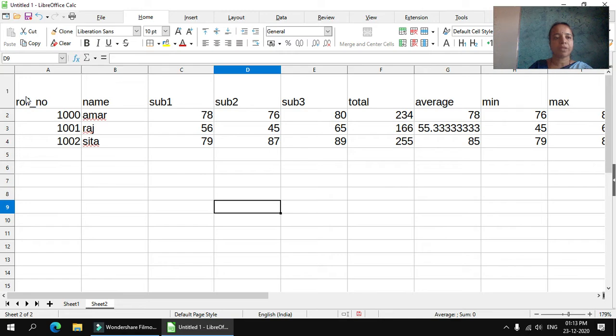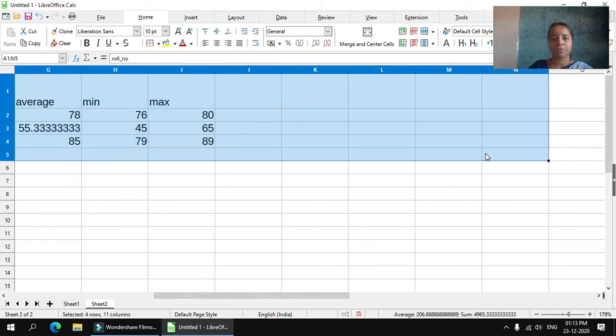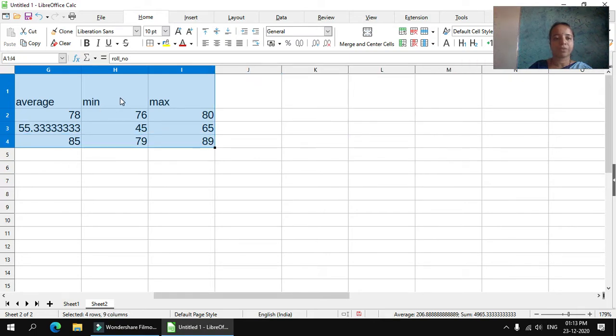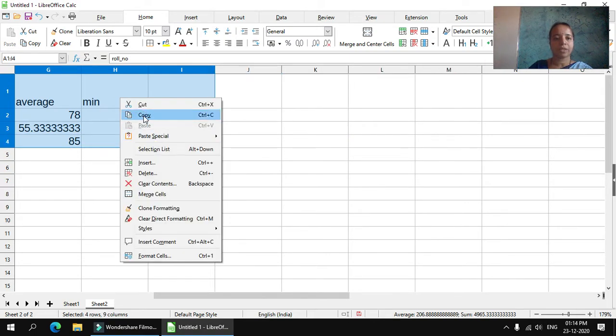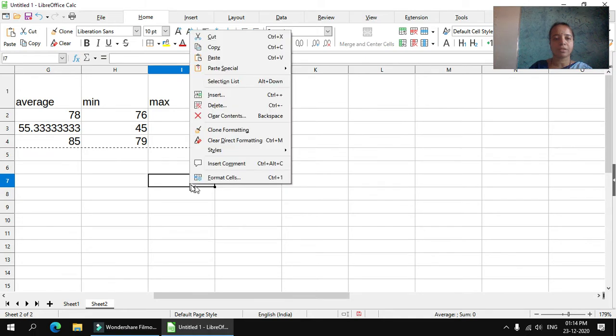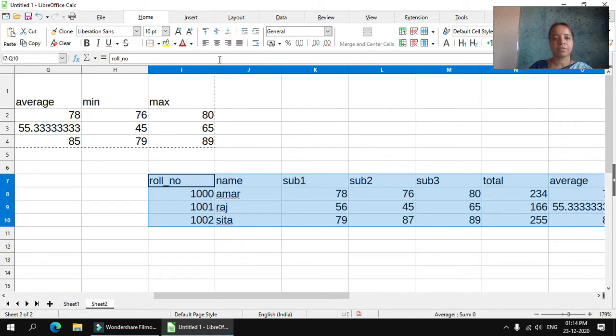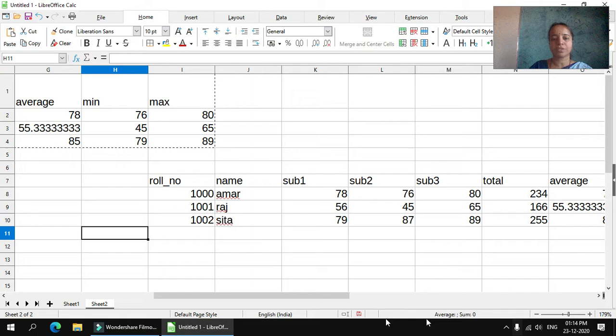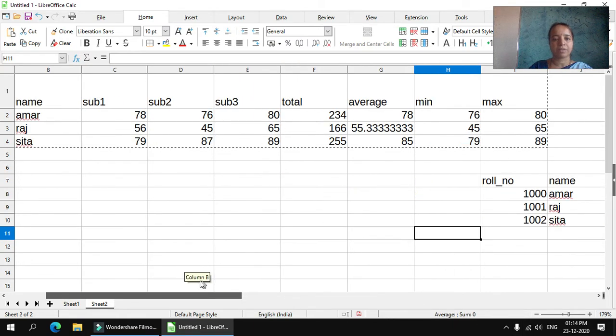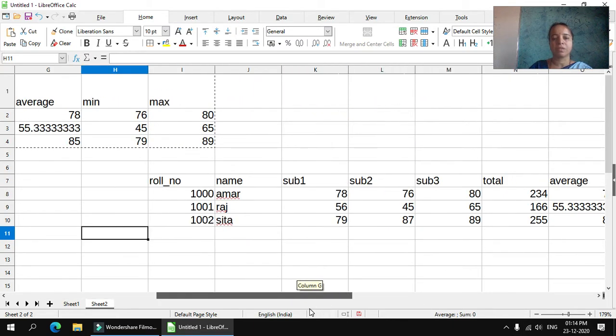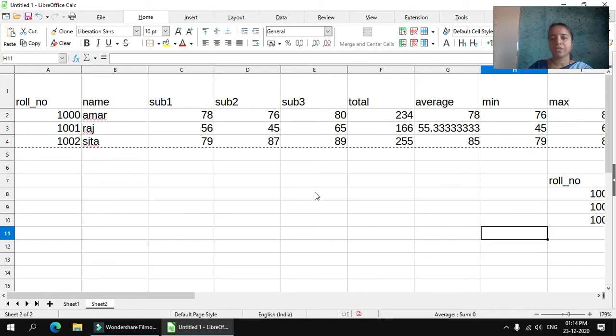Now you can copy the entire table also. You can do copy paste. You can copy that and paste it in another location. This way you can do copy paste operations in Excel. Cut paste and copy paste are also very easy to work with in Excel.